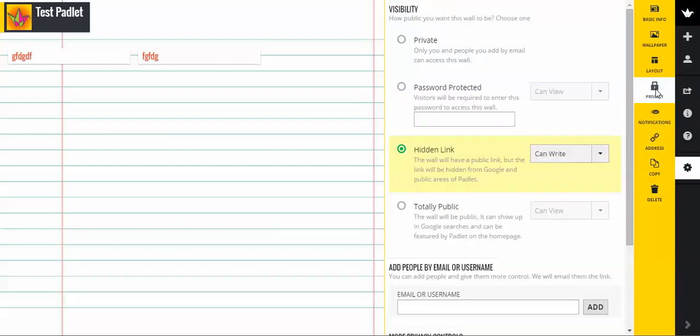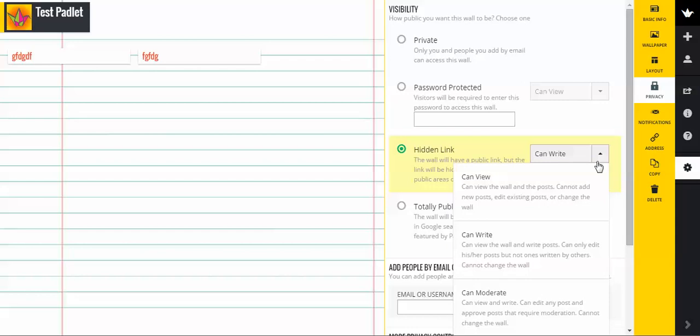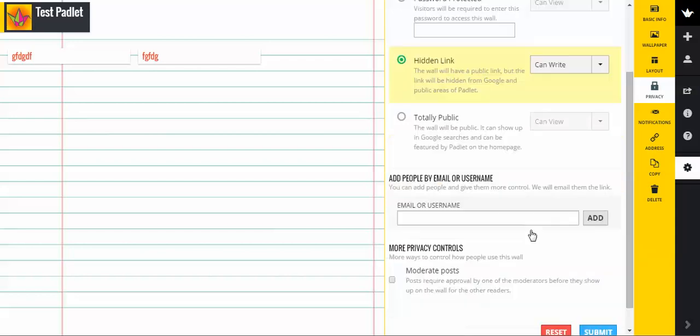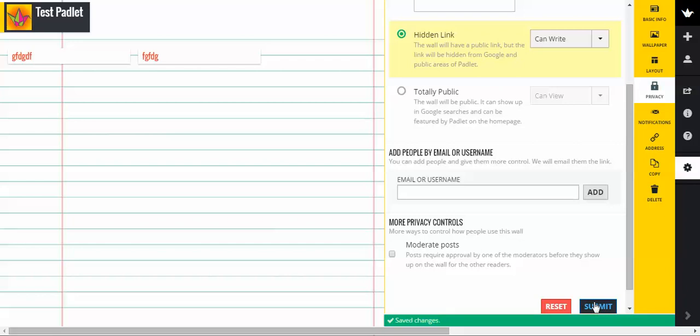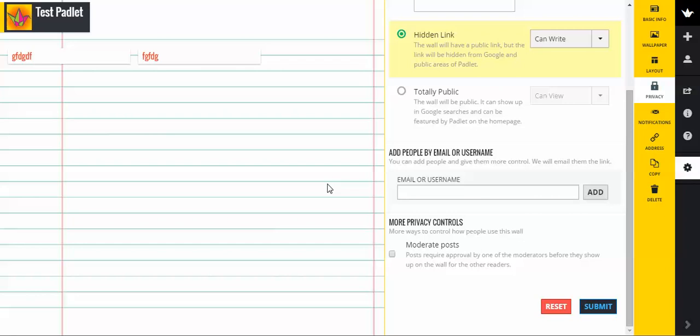After we've collaborated, if I want to lock it so that students can't go in after hours and change things, when I'm done sharing it with students, I can come here to the drop-down arrow, change it to Can Write, and then I have to remember to scroll down a little bit and click on the Submit button. And that will change it so that that hidden link will still be available. Students can click on it and they can view the material. They just can't modify it or add to it anymore.